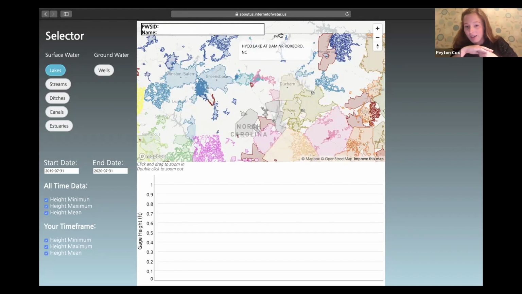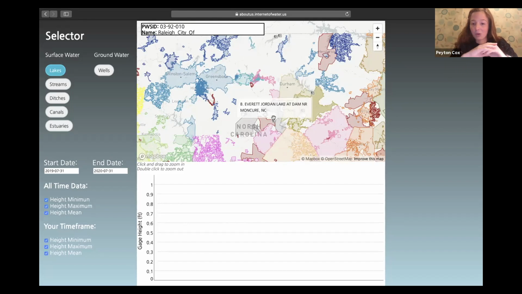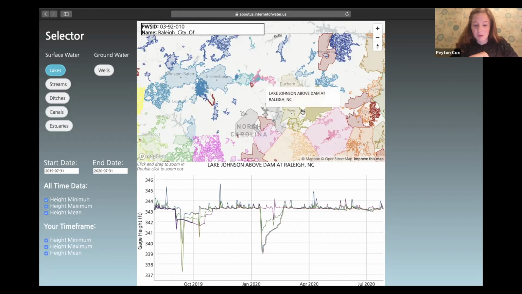We also made sure to have different types of hover features. If you hover over the utility areas or the actual sites, information pops up. And if you click on those, it will display a graph over the past year about how the supply has varied. But you can change the dates so that you can go back. Some of them go back as far as 30 years, which is really interesting to see.